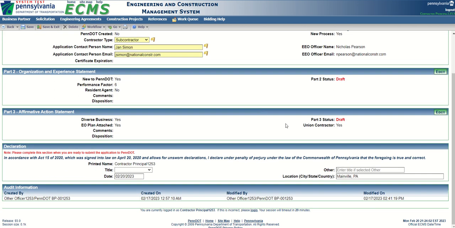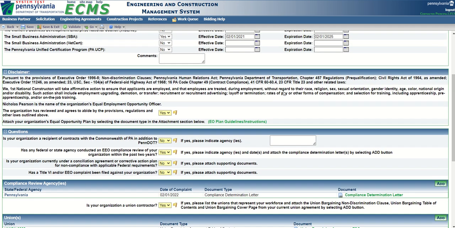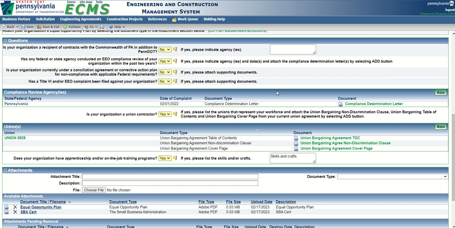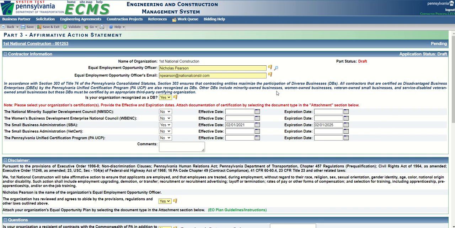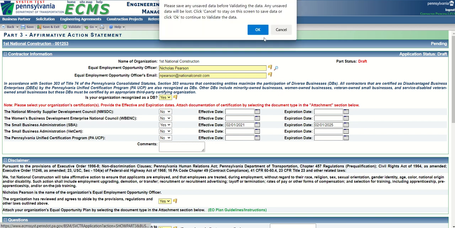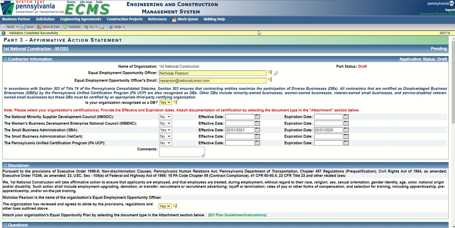Go to Part 3 and select Edit on the right-hand side. Review the information on the screen to make sure it is completed correctly. So we've answered all of our questions, entered all of our information. Click Validate to ensure that all data and required attachments have been entered. You should get a message stating that the validation completed successfully. Select Back to return to the application summary page.